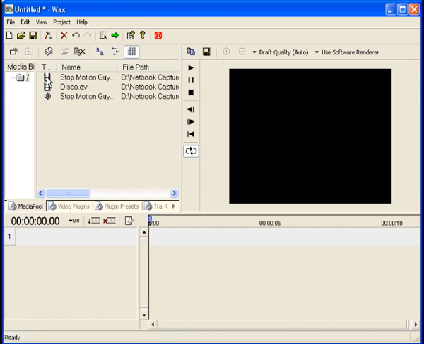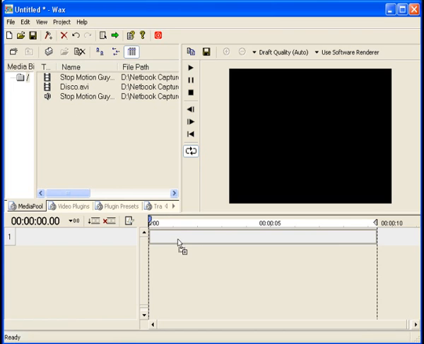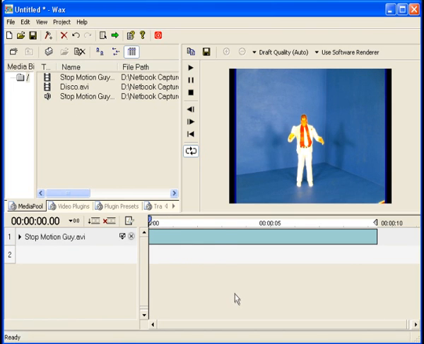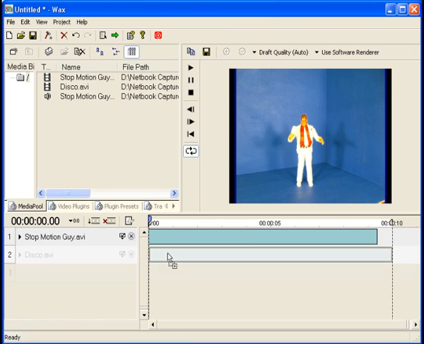I'll grab the stop motion guy movie and drag it down and drop it onto the timeline here. And you can see it now appears on the first level of the timeline, and here it is in the preview window. I'll now head up and grab the disco movie and drag it onto the second layer of the timeline. Now you'll notice that it's slightly longer here than what the stop motion guy movie is, so moving my mouse to the end of the disco AVI, I can hold down and drag this in and crop that movie, so now basically both movies are the same length.